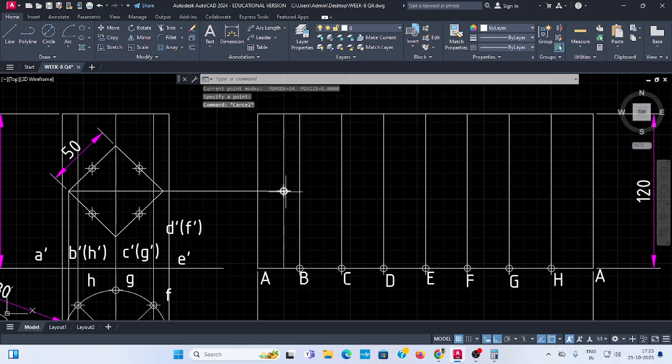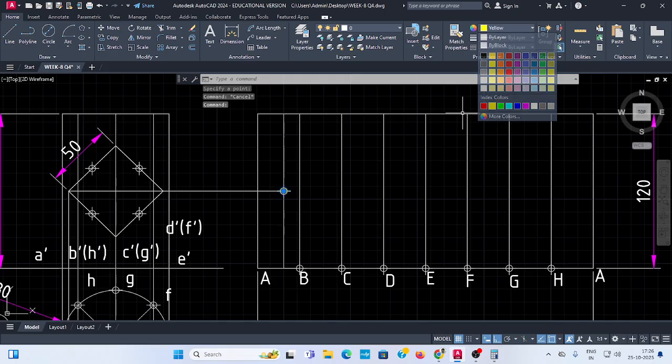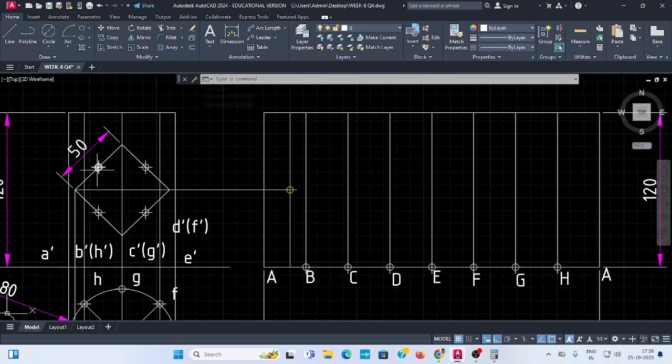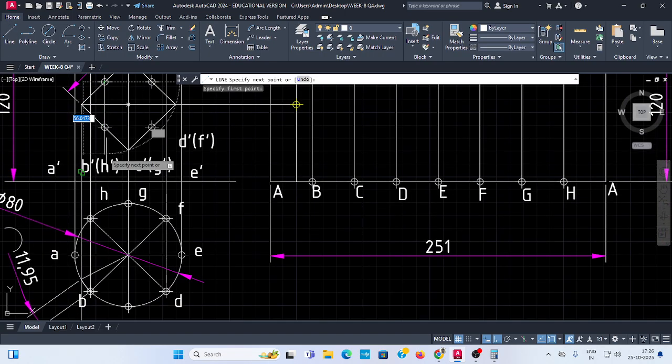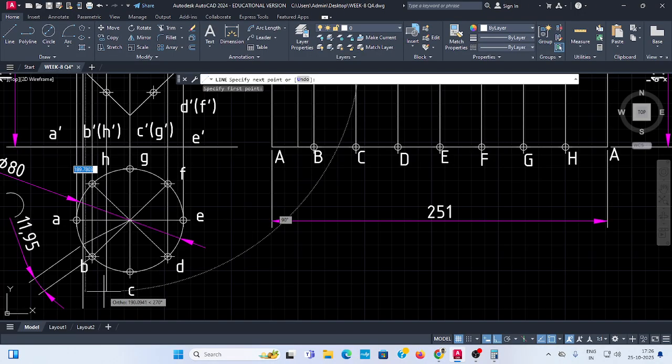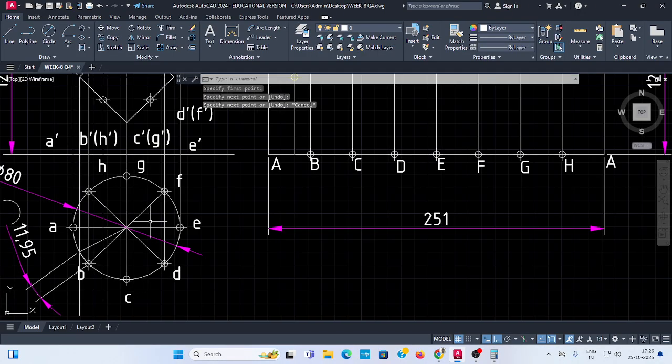Okay, I change the color. Okay, I found this corner point. Okay, next I find out this point. Project the line up to the cylinder. Downwards, draw like this. Okay. Now I delete these dimensions. Okay.